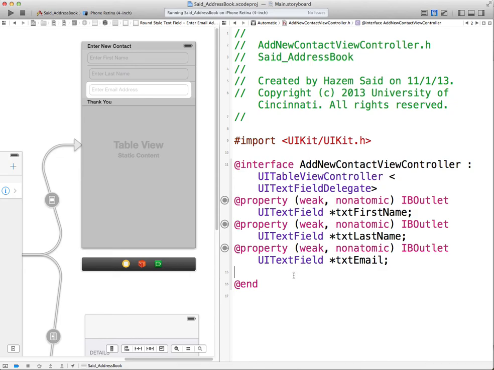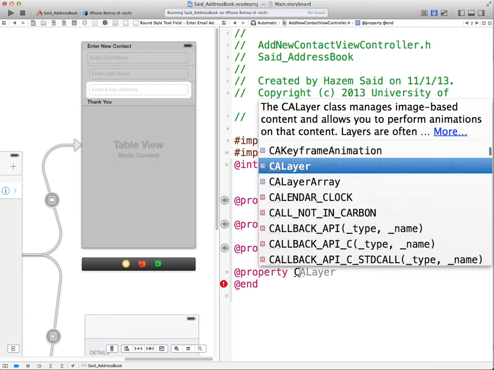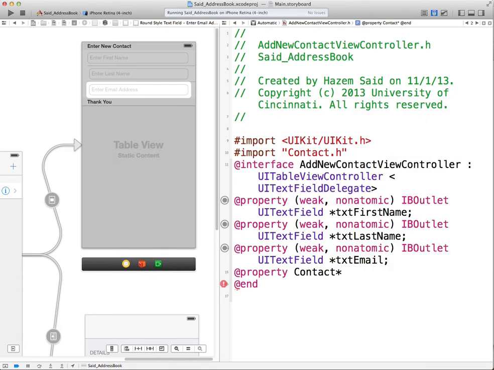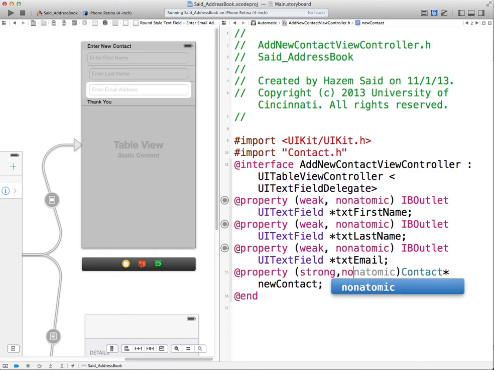So I want to add a contact property, and to do that I will need to import the contact.h header, then create a property for the contact. And for every property, you use the keyword property, the type, and then you give it a name. I'm going to call it new contact. And then you specify the memory attributes for that property. And in this case, I'm going to use these 2 attributes.